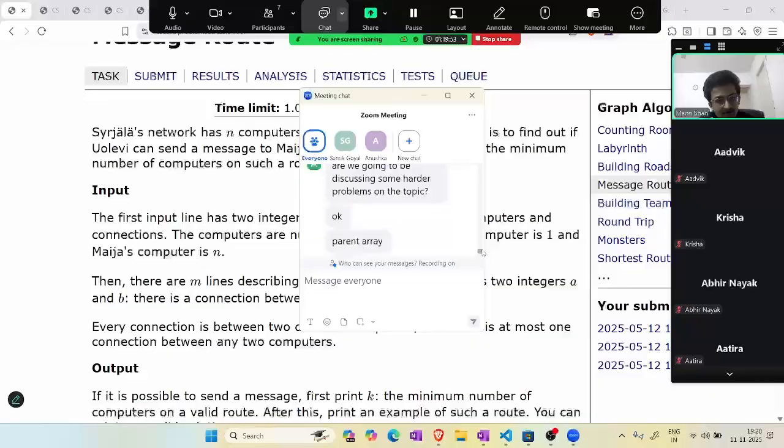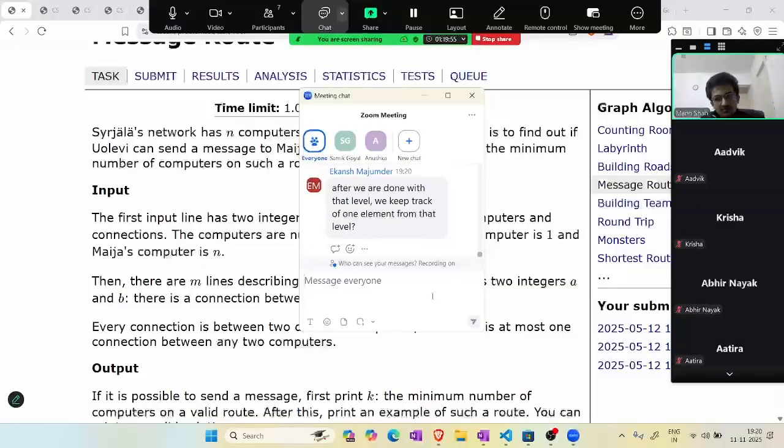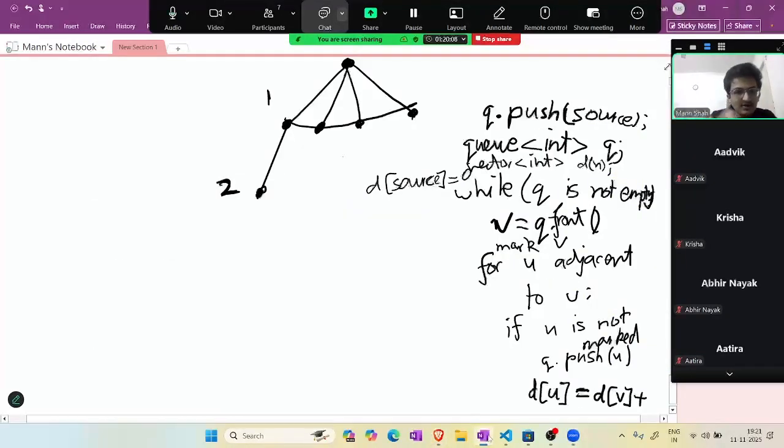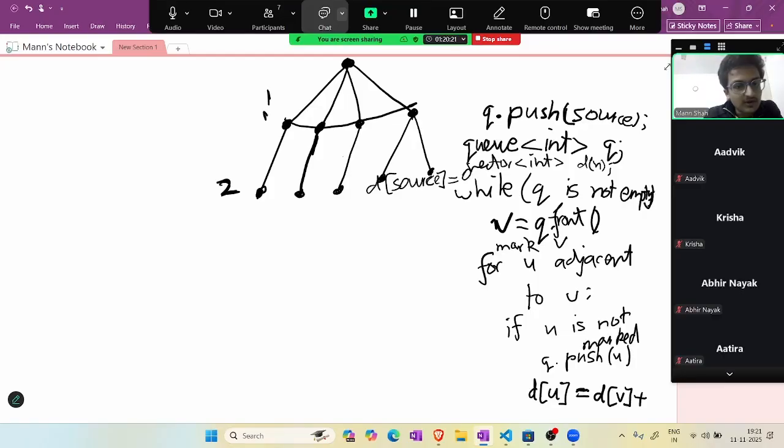No, not one element exactly. You are on the right track, but only one element will not work. For example, from this level, if we keep track of this element only, then you don't know whether this vertex is going from this path or it is going from this path.